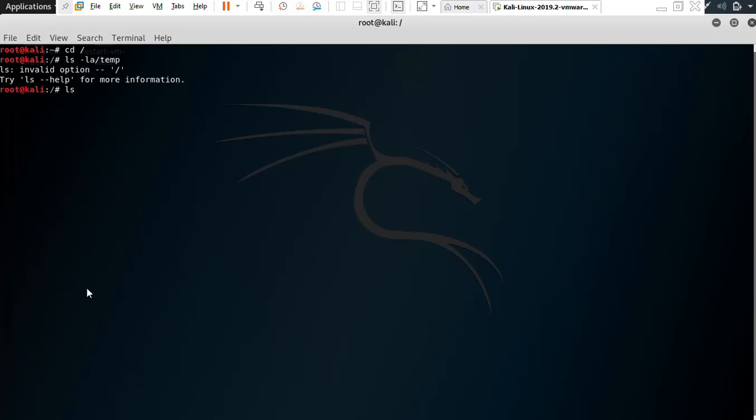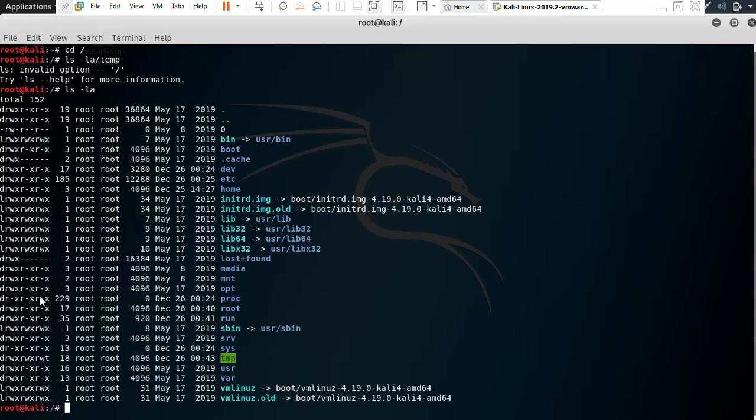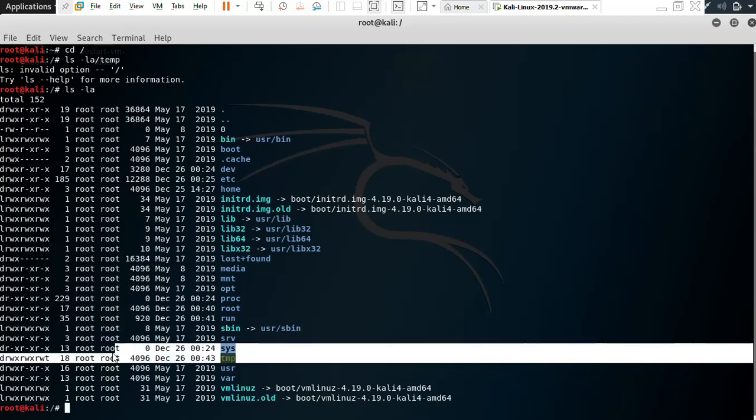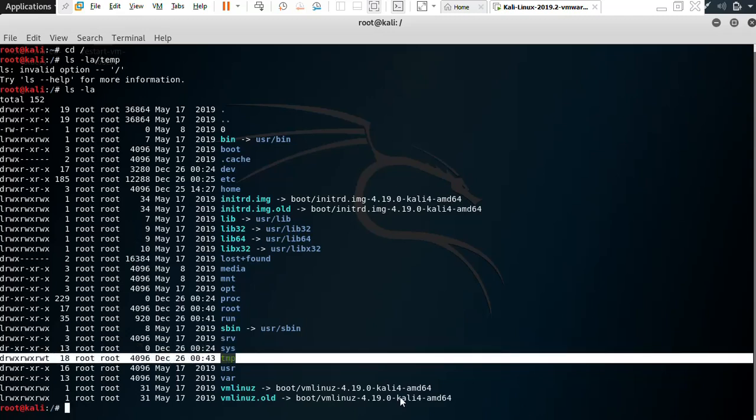Okay, let me just say ls -la. Made a mistake there. -la. Okay, so now I want to show you something. If you look at the tmp folder, this tmp folder, that's where our folder is located, as we can see.